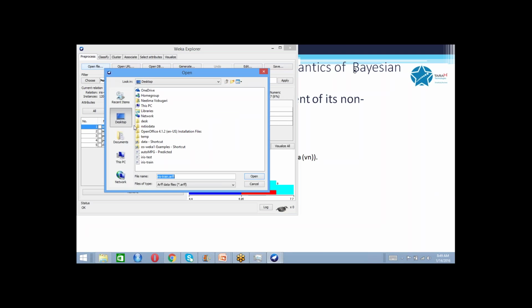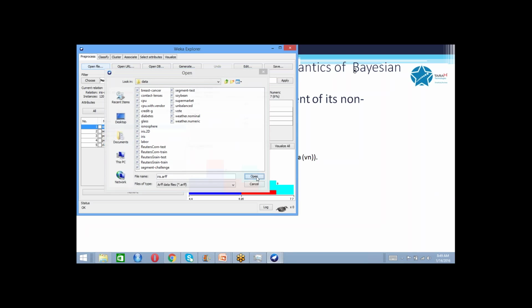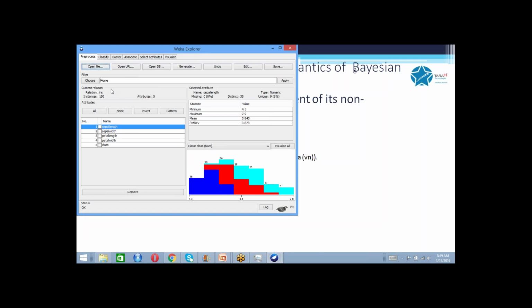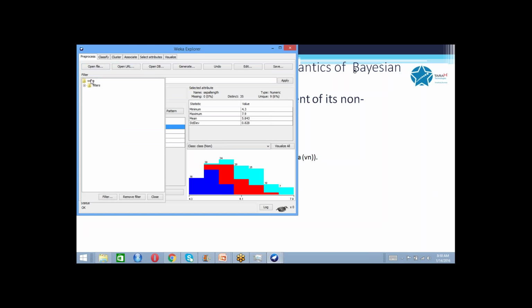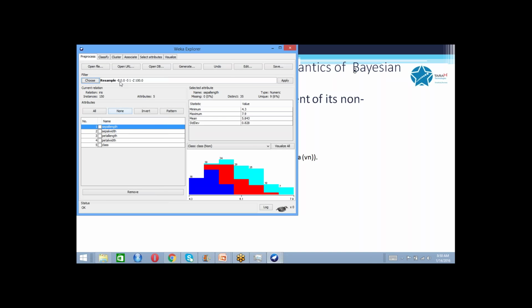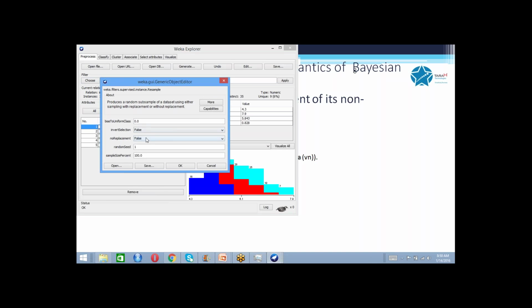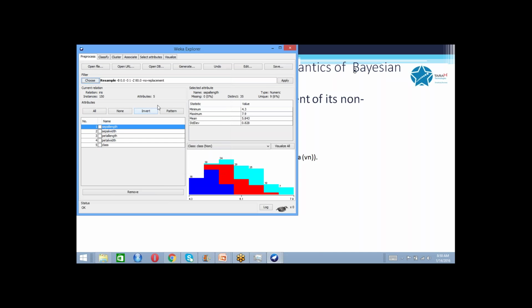Run it again, and then save it. Let me repeat. You've done the original 150. Then you can just go to pre-process, filter, supervised, instance, resample. In resample, you set no replacement to true, 80%. Say OK. Then you say apply, and you get 120. You can save it.